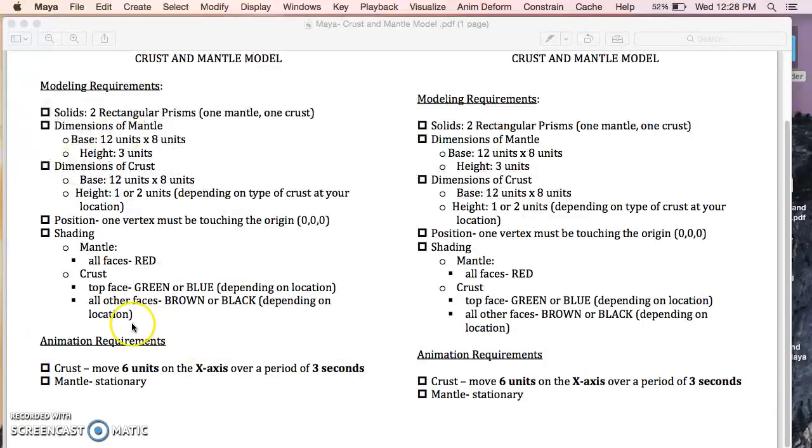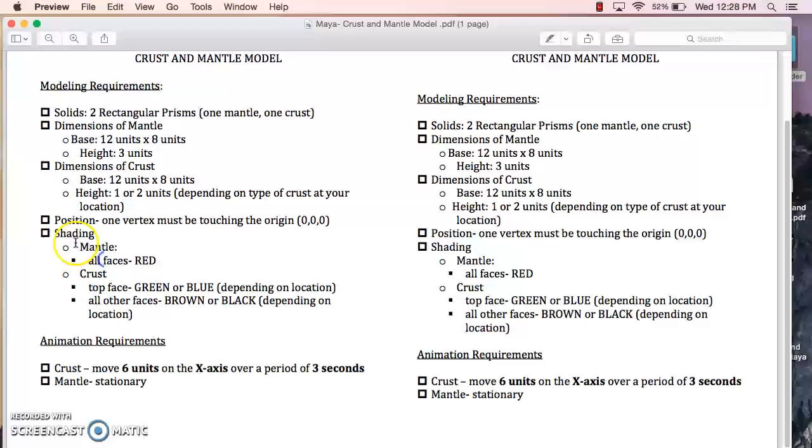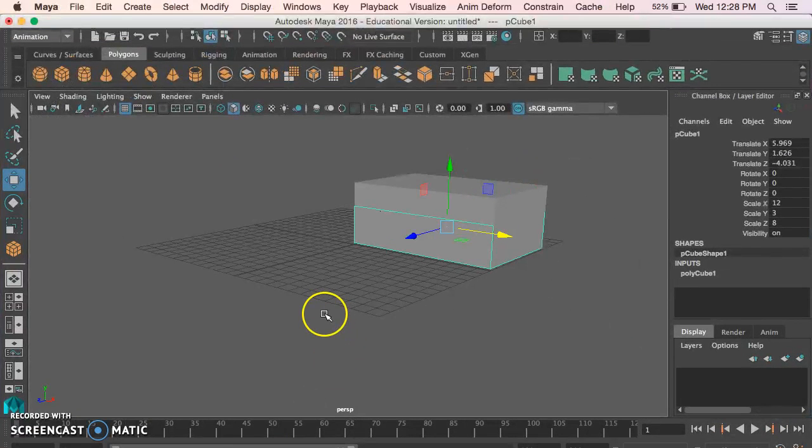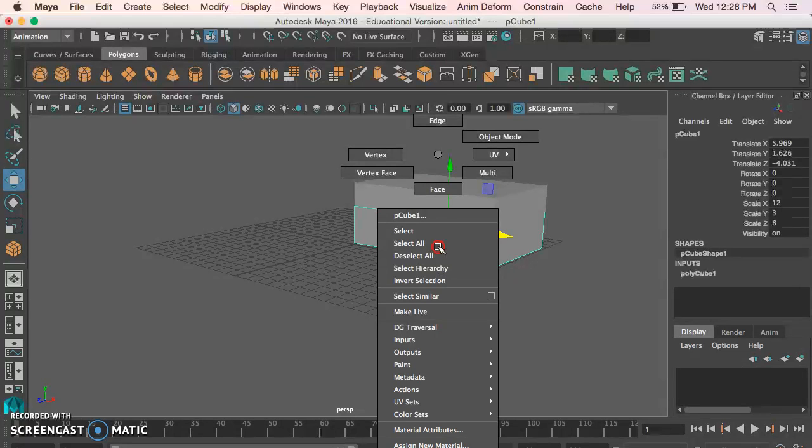And the first thing is that the mantle should be red on all faces. So that makes it really easy for us when it comes to shading. I'm going to select just the mantle, not the mantle in the crust. I can select both of them if I want to, but for now I'm just selecting the mantle. And I'm going to right click and hold. That's a right mouse click and hold.